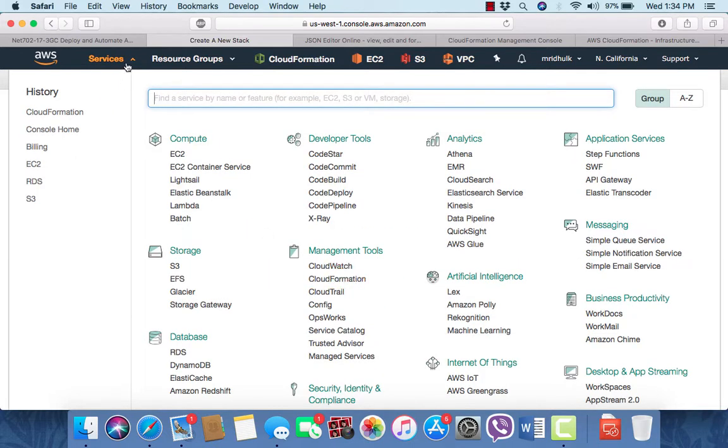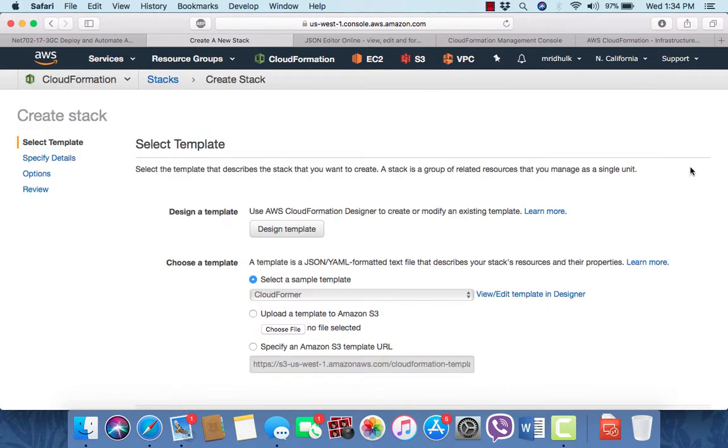On clicking on CloudFormation, you will reach this page. You can find that you're asked to select a template. Now, CloudFormation deals with two different things: one is a template and one is a stack. A stack is a collection of different things, including your EC2 instance, your VPC, your security groups, your NAT gateways, etc.